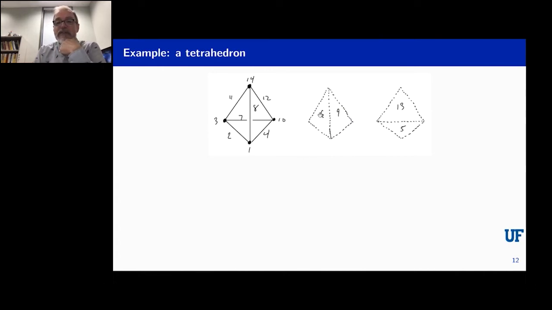And then I've got the two triangles, so 6 and 9. So 6 is this triangle and 9 is this one. Okay. And then 13 is the back face and 5 is the bottom face. Okay. This is very much not a discrete Morse function. There are a lot of violators here.